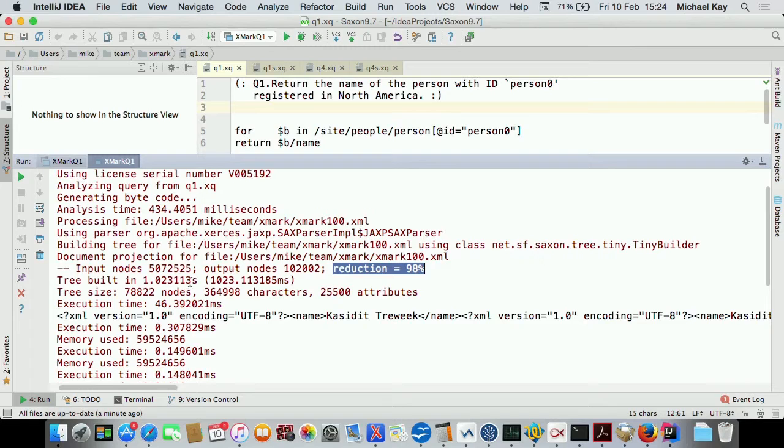The tree building time is reduced a bit. You remember it was 1.4 seconds before, it's now 1.0. The parsing time is exactly the same. I think this 100 megabyte document would take about 900 milliseconds just to parse it and do nothing else. By the time you add some tree building at the back of the parser, it takes a bit longer. And what's happening is by building less of a tree, we're saving some of the work. And so that's cutting the tree building time from 1.4 to 1.0.